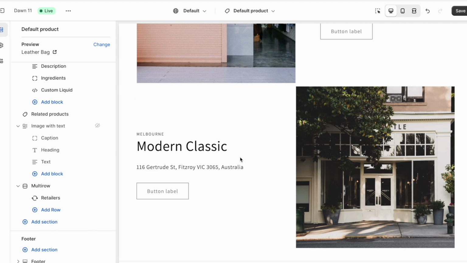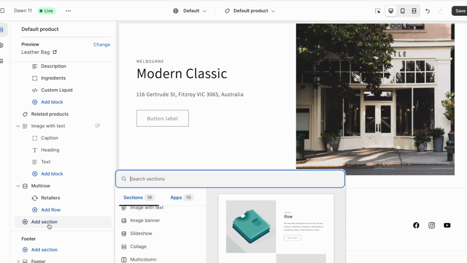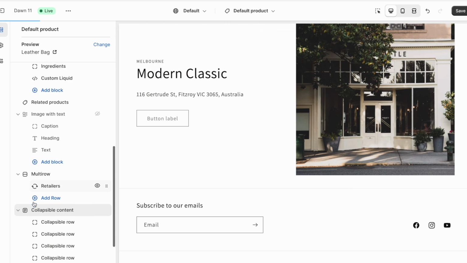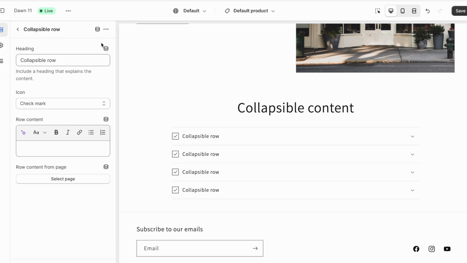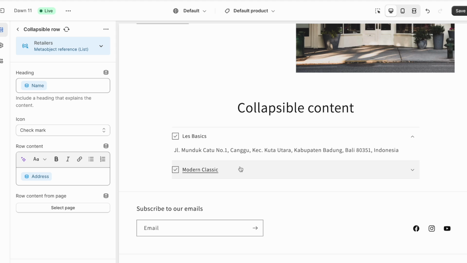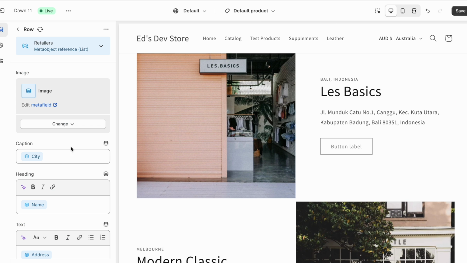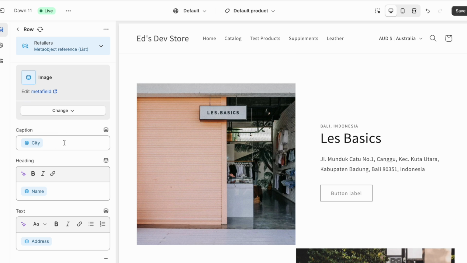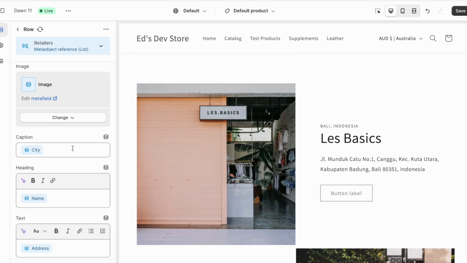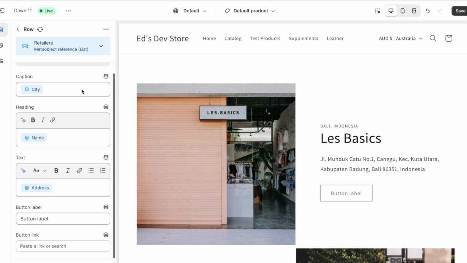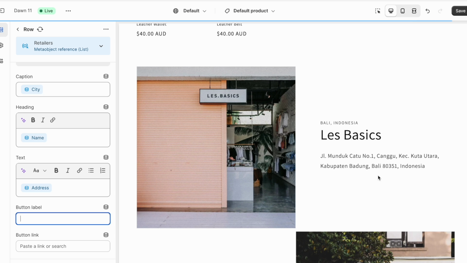If you have a lot more than this, or if you don't want to have an image for each one, for example, we could use collapsible content. Same concept: go into the first block, connect the dynamic source, retailers, and there we go. Each retailer is listed, and we've got the address in each one, automatically populated, but you can change these. It's intelligently choosing what meta field goes into each field here, but we can control that ourselves as well. You could switch this out for maybe the logo meta field, or remove the button here.